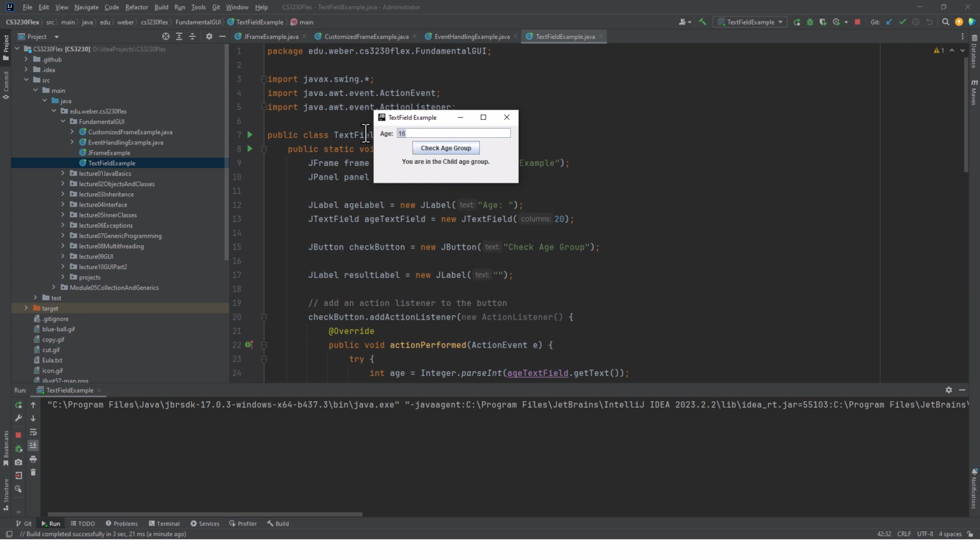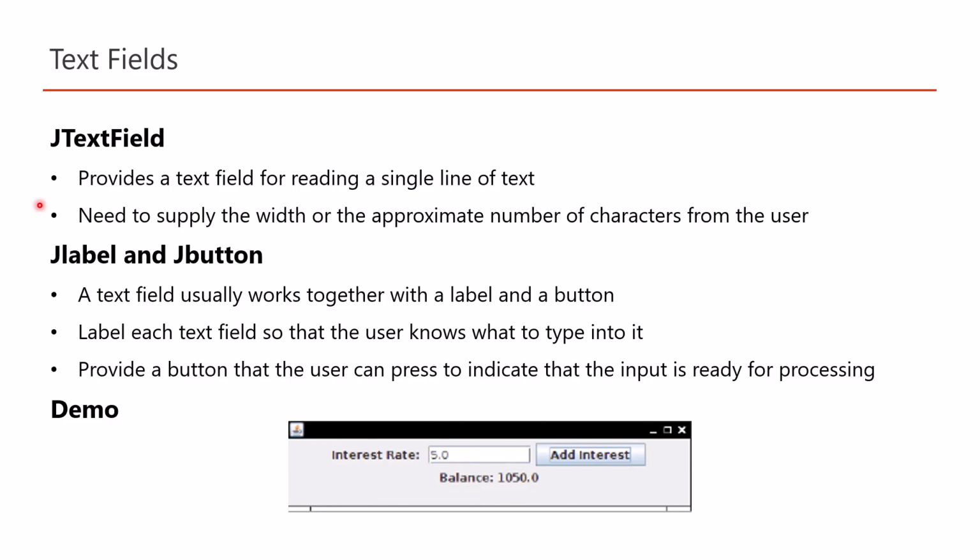Now let's go ahead and input some invalid characters and check the age group. In this case, we see the message, please enter a valid age. Now let's come back to our presentation.